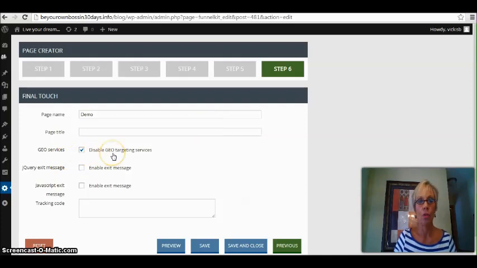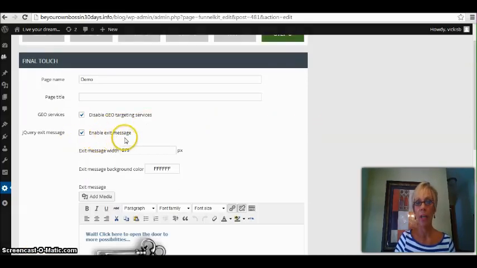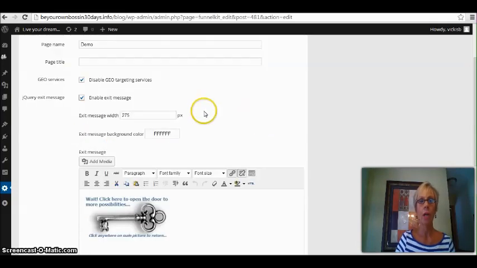I have disabled the geo-targeting services because that slows the refresh of the page down a little bit, and since I'm not using that functionality, there's no reason to slow it down, so I've checked that to disable it. The other thing that you might find that you want to do is, if you want to have a little light box pop up if they're trying to get out before opting in, you can enable an exit message. And you can come in here and set that up.